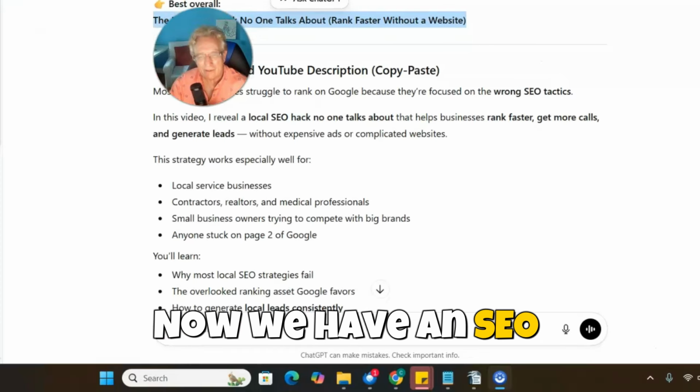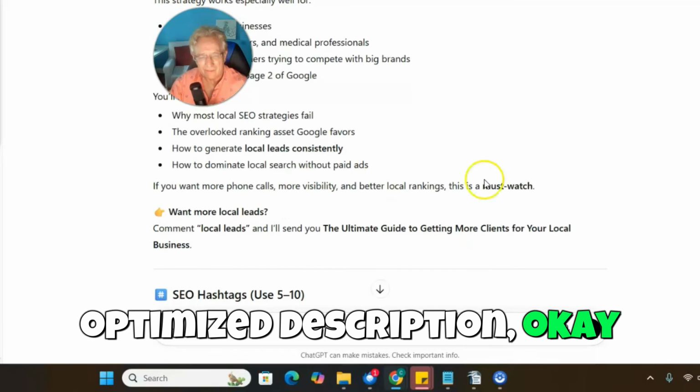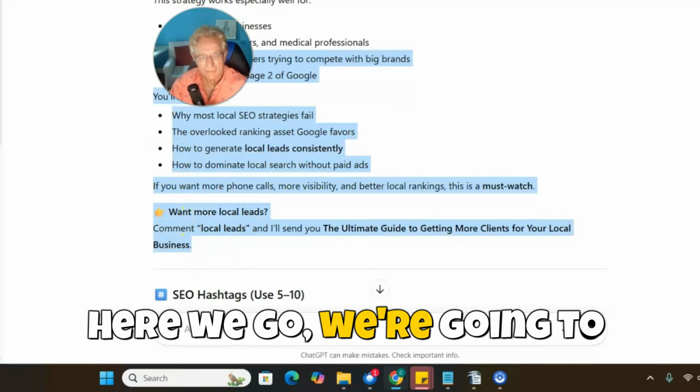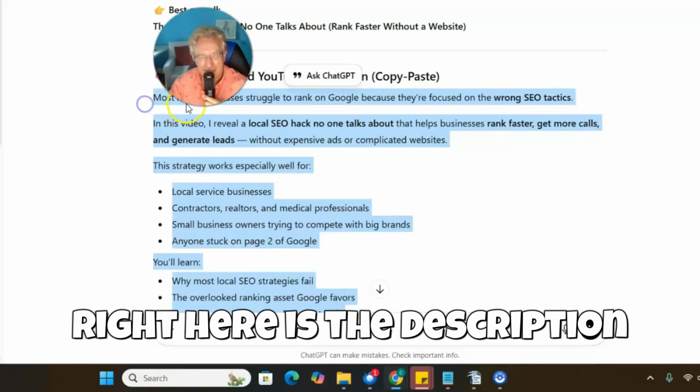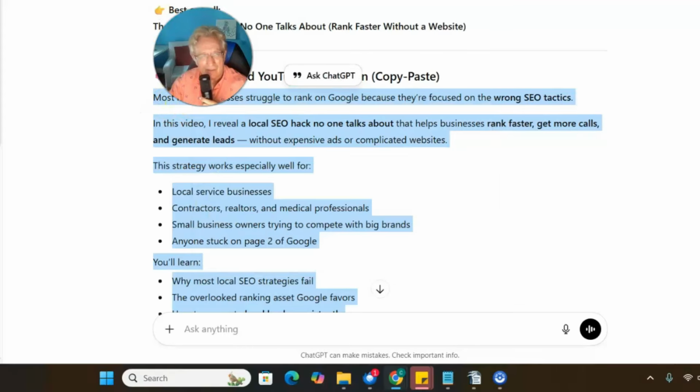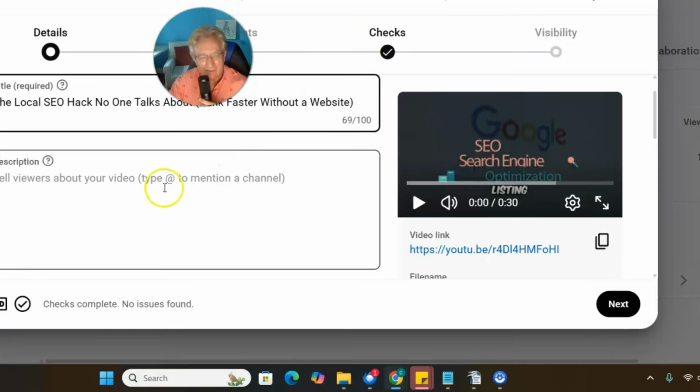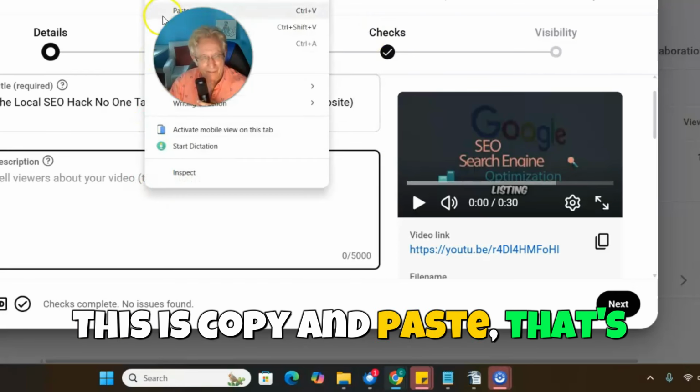Now we have an SEO optimized description. Okay, here we go. We're going to put this here. Right here is the description. And we're going to get the hashtags. All right, let's copy and paste that. This is copy and paste. That's all this is.